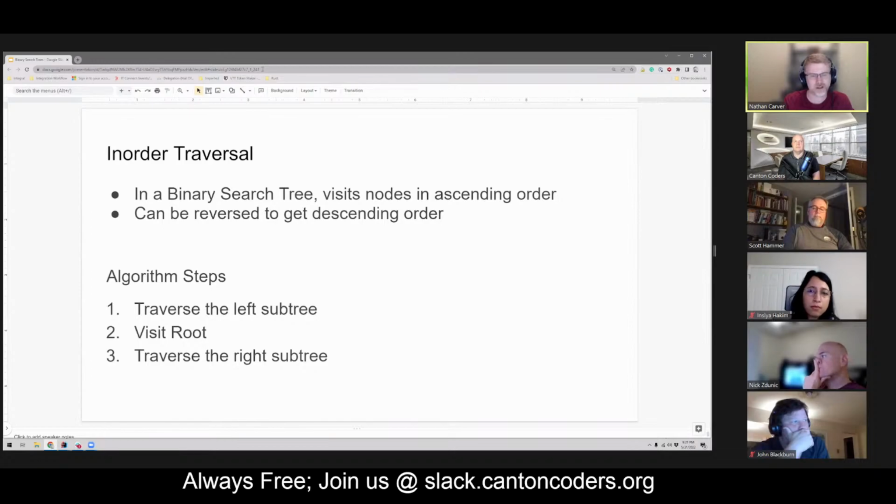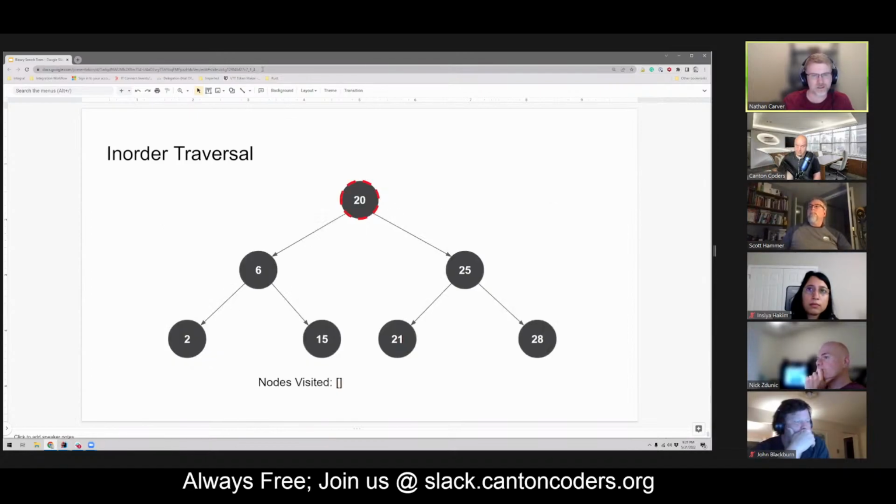But what this algorithm does is it's going to travel all the way down the left. It's going to visit the 2, and then it's going to go up and visit the root, and then it's going to go down and visit the right side of that node. And it's going to do that until it goes all the way through the tree. Okay. And what that looks like is this.